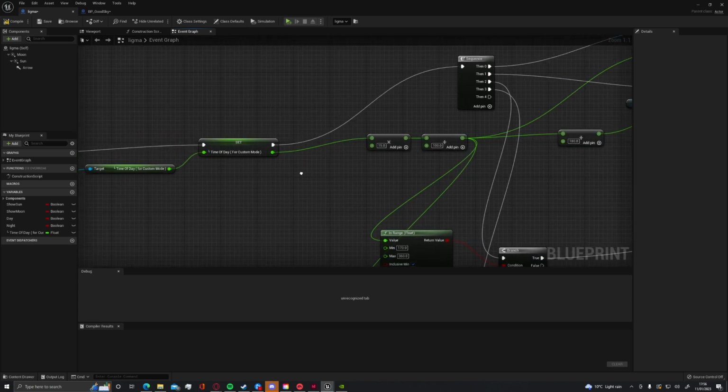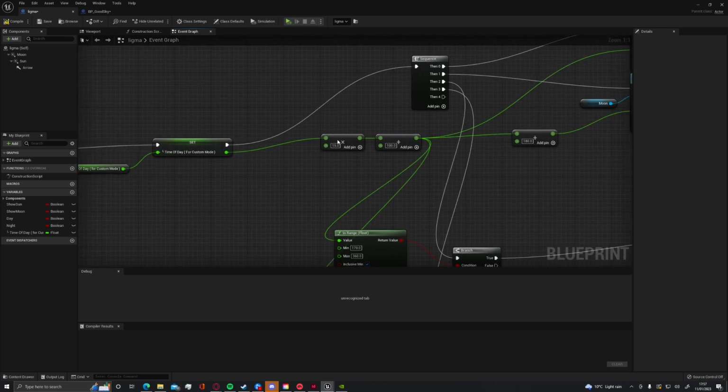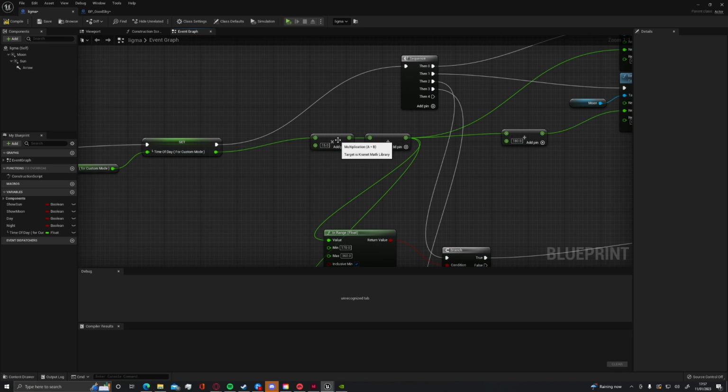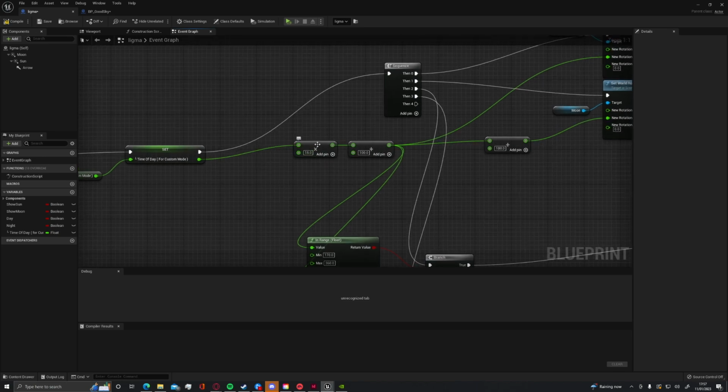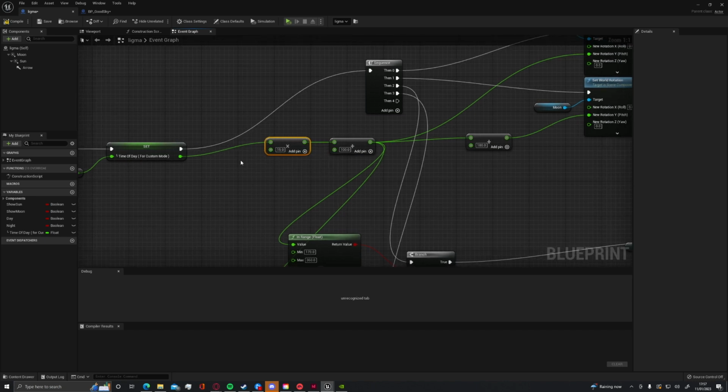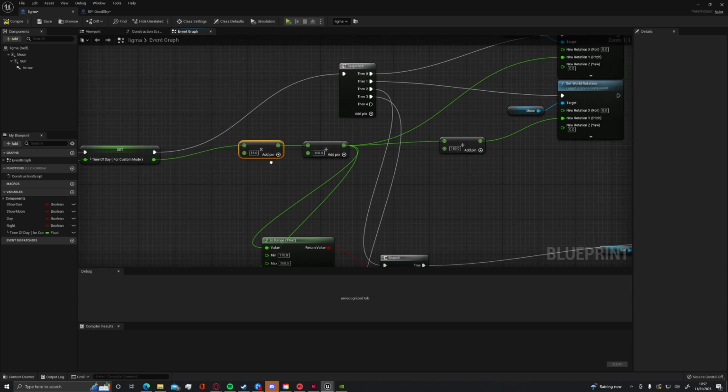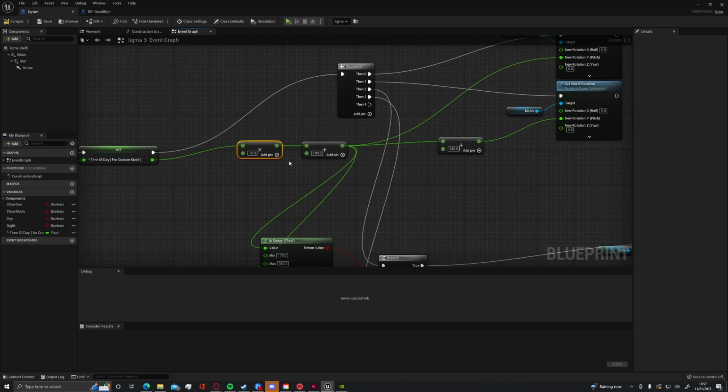So obviously we've got the time of day. Say it's 12 or 10, and that gets times by 15. For the rotation, because the time of day is a 12 float variable, and the rotation is 360 degrees, so a 360 degree variable, we times it by 15. So if it was 10 o'clock, that'll be 150. So it needs to rotate to 150 degrees.